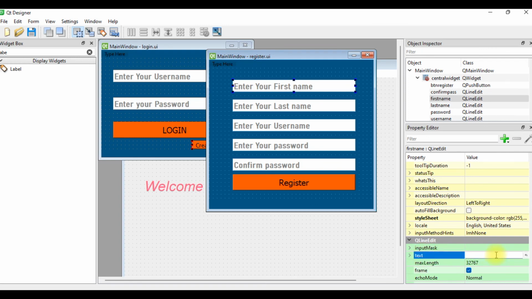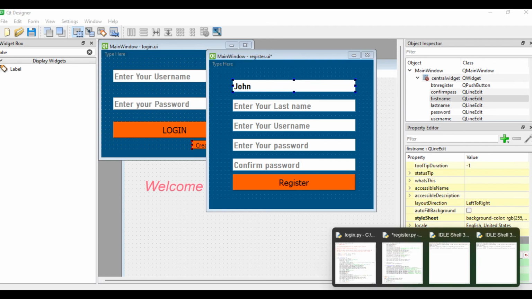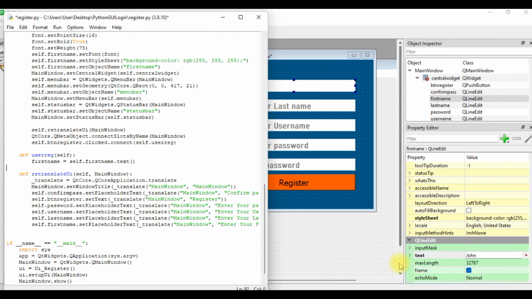Anything I enter here will show over there now. If I say first name is John, look at it. It's showing as I'm typing. So which means if they type here, we use this dot text to get whatever they enter here. That's exactly what I'm doing now. So I get that text and put it inside another variable called first name. So I'm going to get every other ones like that too.